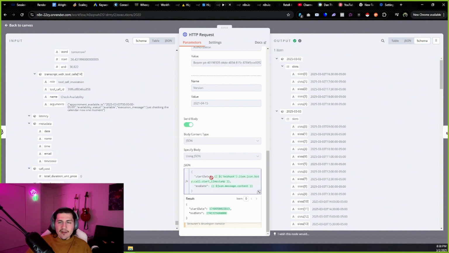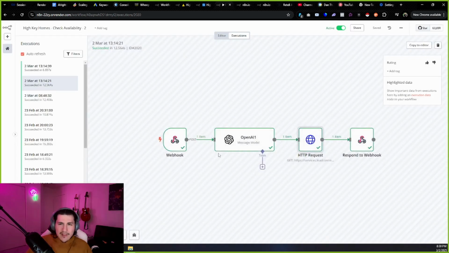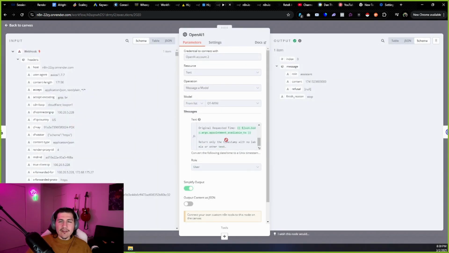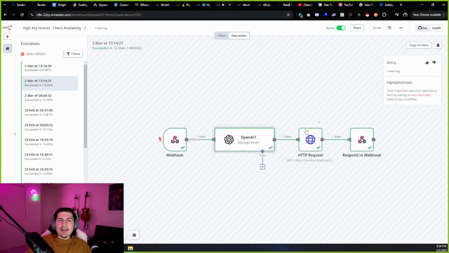Here's the body. Start date. Again, just map the start date. And then end date. Just map the end date. So you can see what it looks like, right? It's sending it in a Unix format. So that's what we're telling it to do in OpenAI: take this Unix timestamp from Retell and make it 3 days out. So we have a start time and an end time. Start to finish, what times are available.